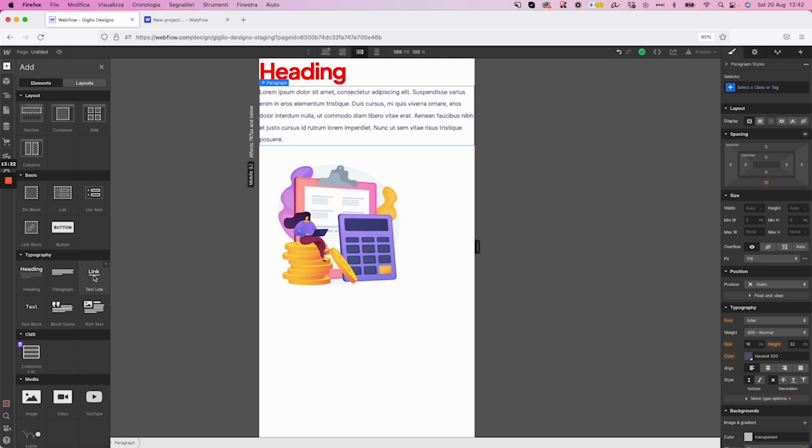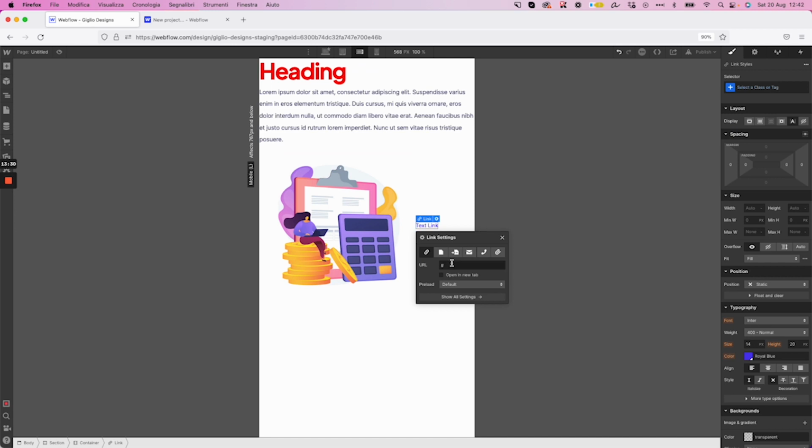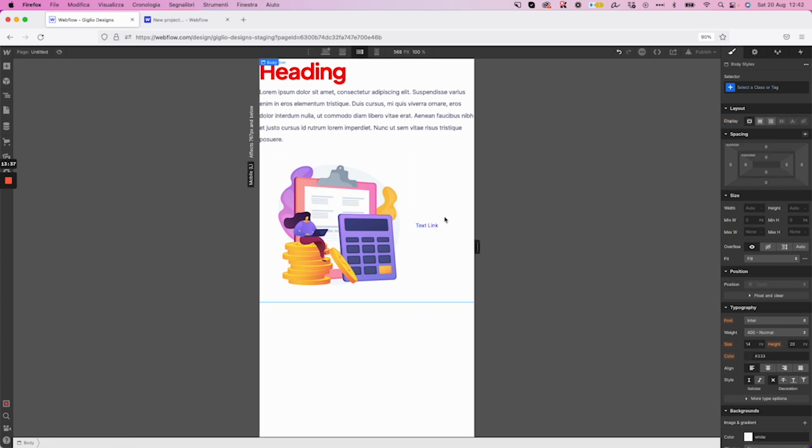So this is going to give you a basic understanding of the most common tools which you're going to use. Now let's also mention really briefly some other typography elements which you're going to use all the time. First one being the text link. And the text link, as the name suggests, is going to enable you to add a URL.